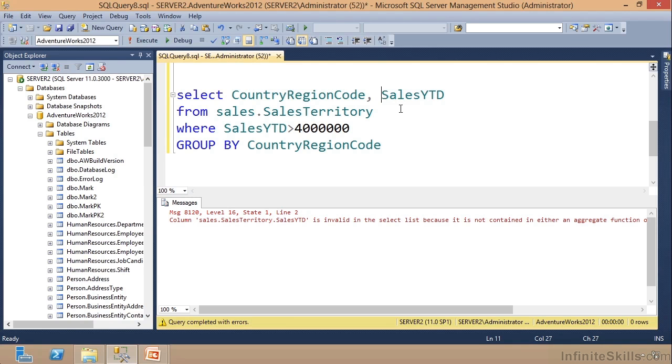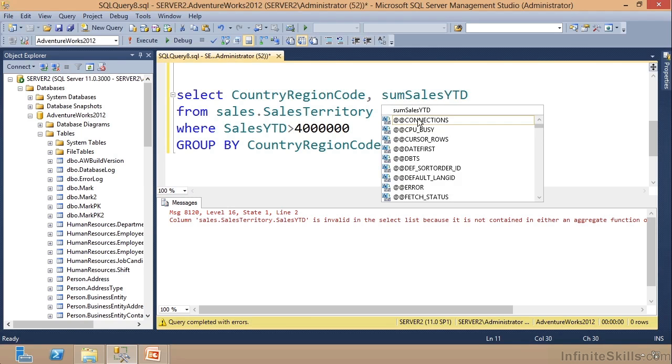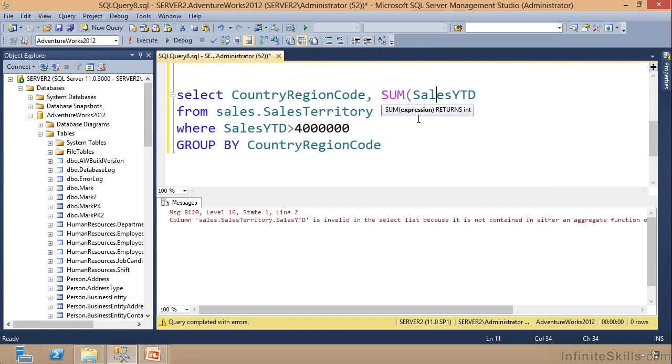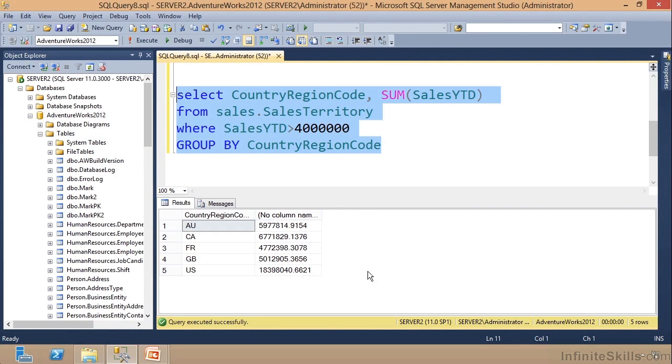So I'm going to have to use an aggregate function here. I'm going to call the sum on sales year to date. Then I am going to execute this. Notice it gave me one entry on each of these. Okay? And if you'll go back and pull those other numbers and add them up, you'll see that these add up on the U.S. for those people who had more than 4 million in sales.